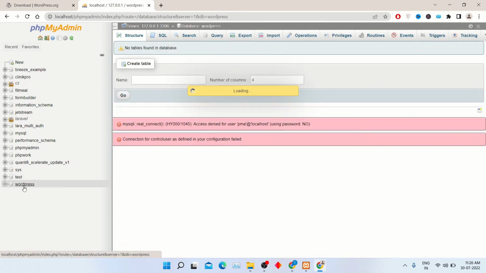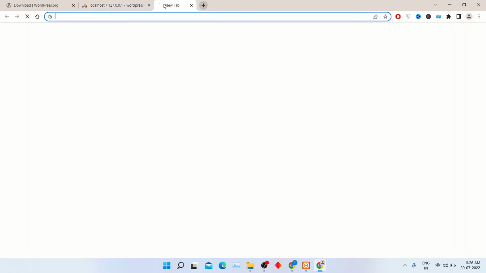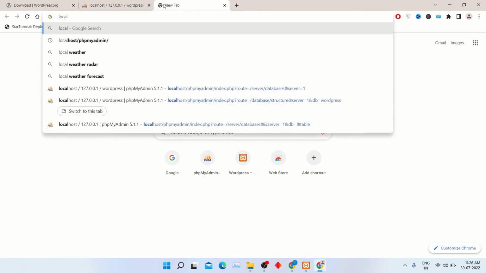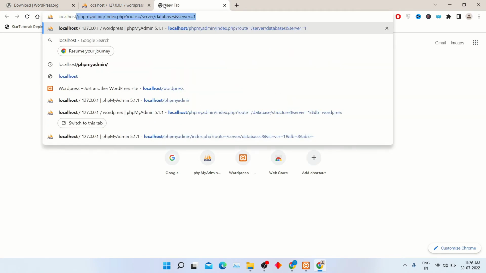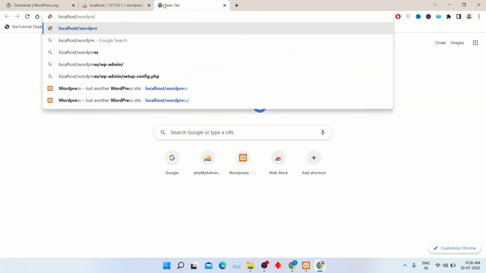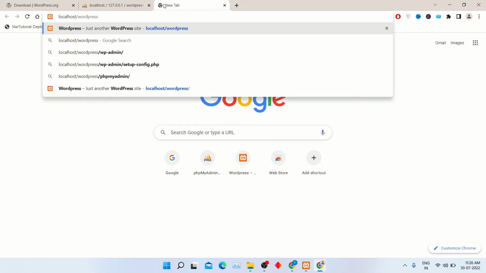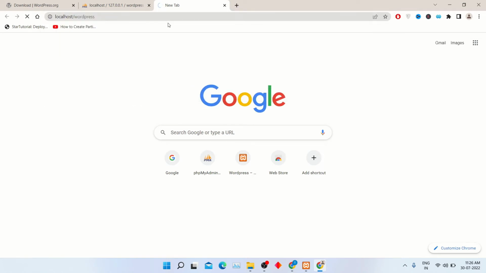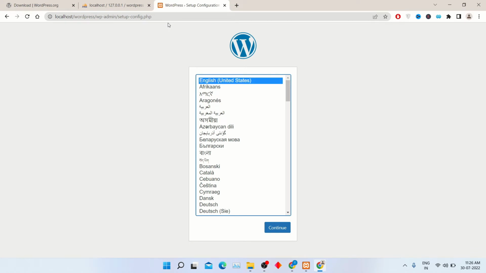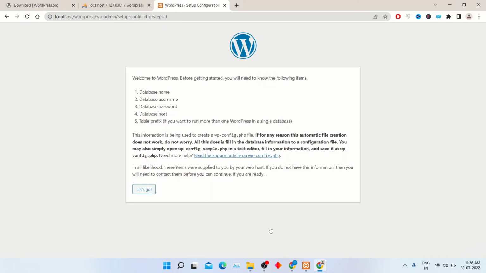Now let's set up the WordPress website. Go on to localhost/WordPress. It will redirect to the setup configuration page. Select your preferred language from the list. I am selecting English. Now click the Let's Go button.